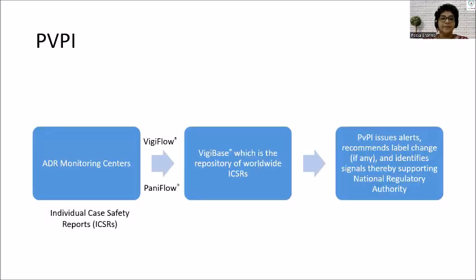So just as a recap, the overview of PvPI includes ADR monitoring centers, that is adverse drug reaction monitoring centers, wherein case reports are created and go via software tools called VigiFlow for drugs and PaniFlow for vaccines to the international registry called VigiBase, which is based in Uppsala Monitoring Center in Sweden.